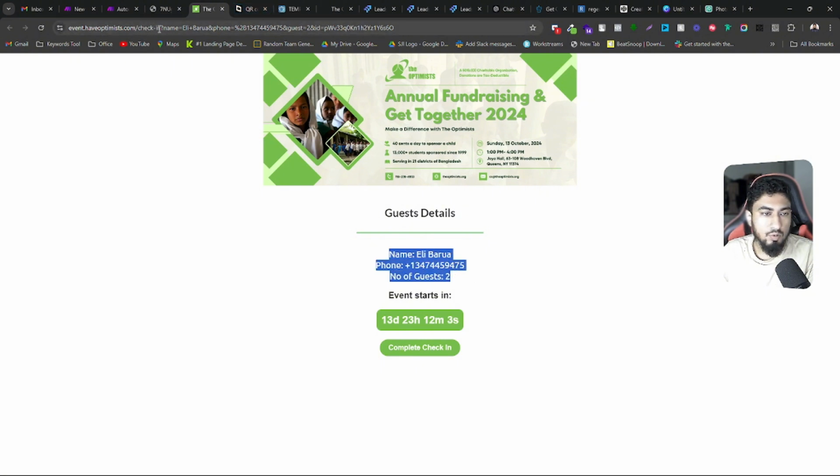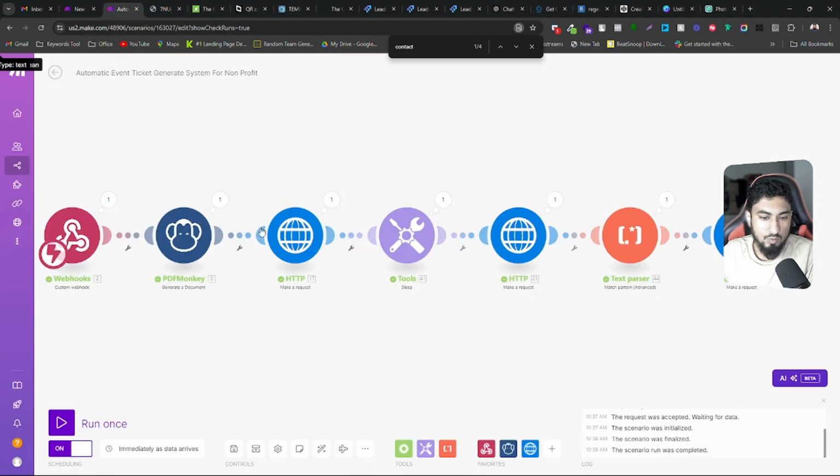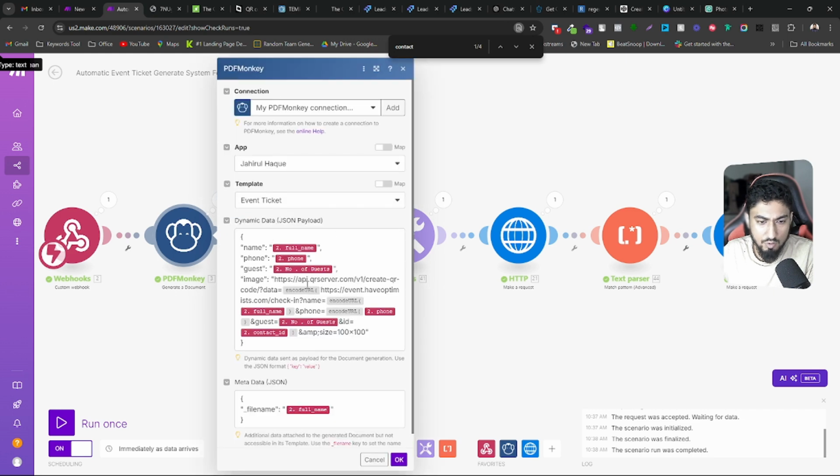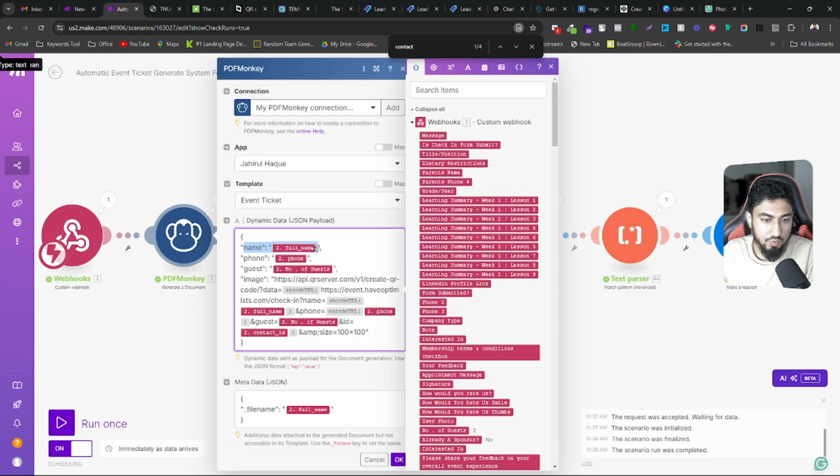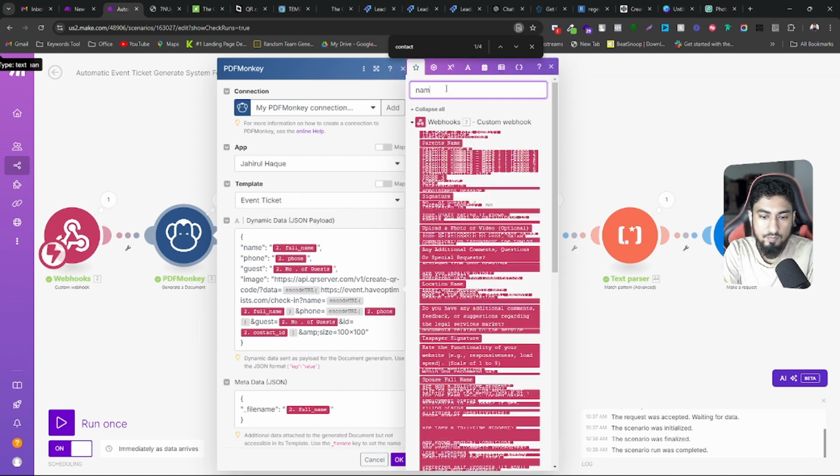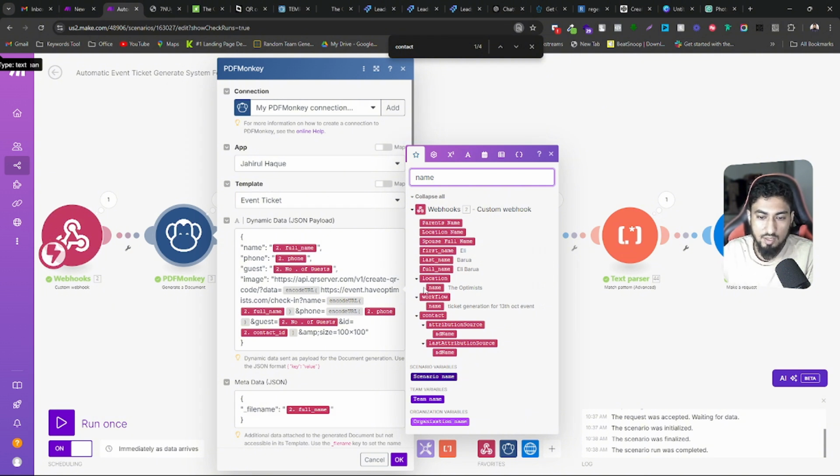So let me open make.com. As you see, we pass the name. This name we find from the webhook. If I search by the name, I can find it easily. This is the contact full name. Let me open it. Yeah, the contact full name is there, you can see.